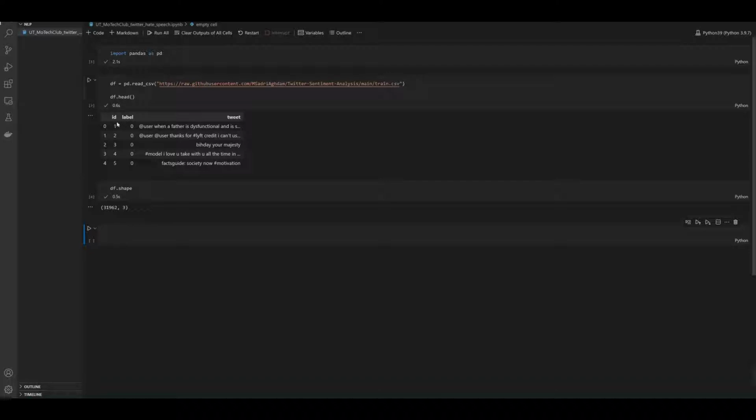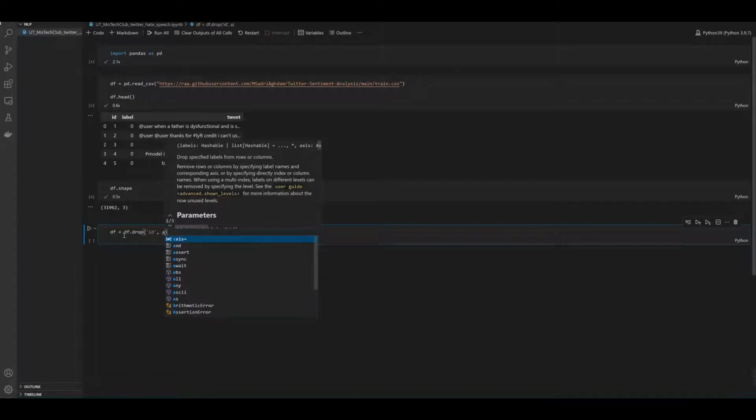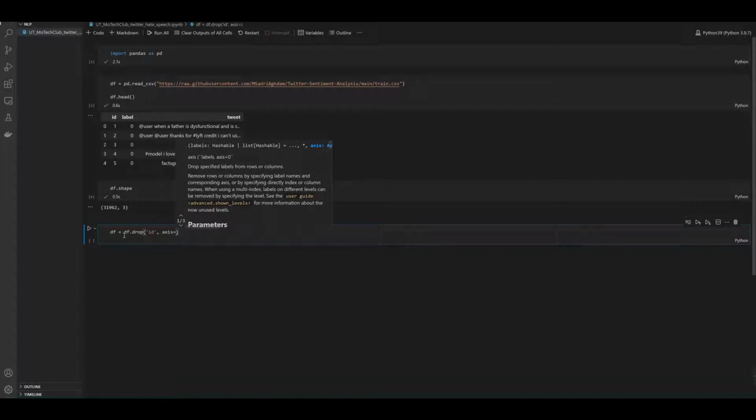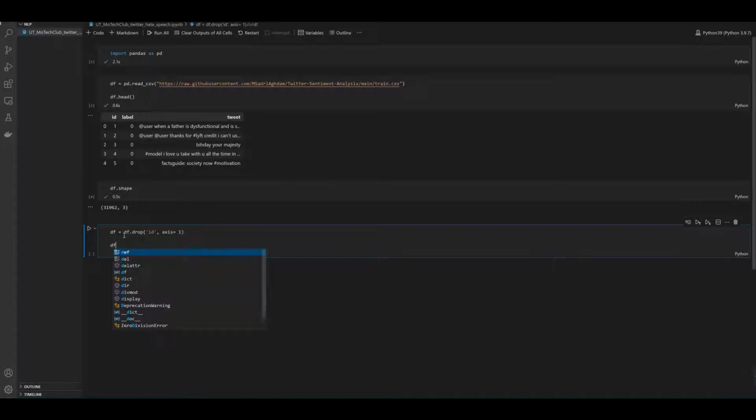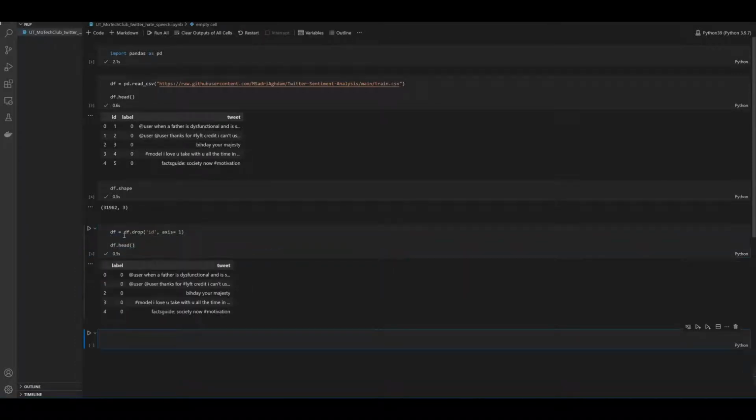So let's go through this ID and remove it, because I don't need it, right? So the data frame is equal to the data frame, and I'm going to drop ID, and I'm going to drop it using axis. 0 means row and 1 means column, right? After that I want to see the dataset again. So we have labels and tweets here.